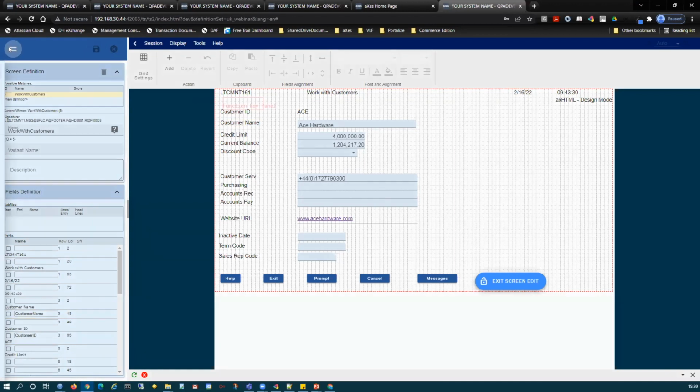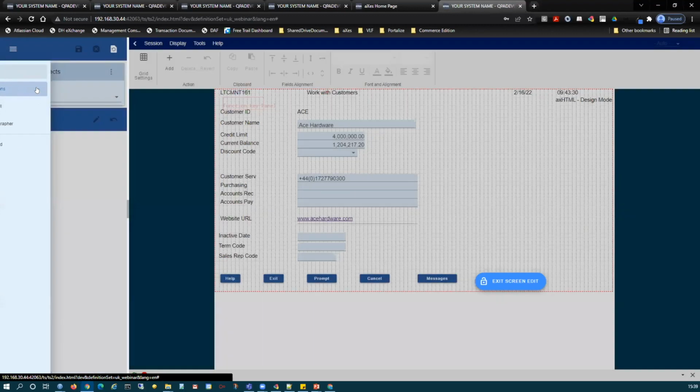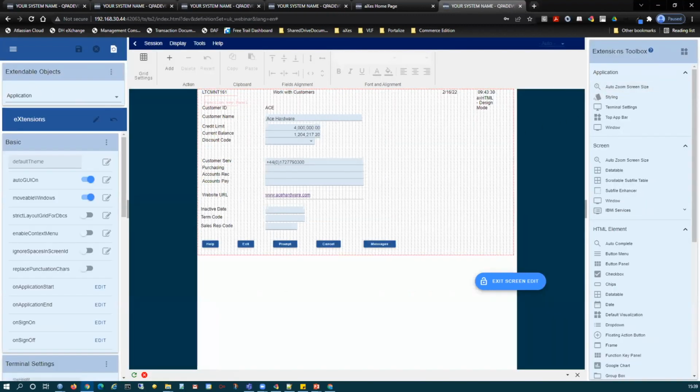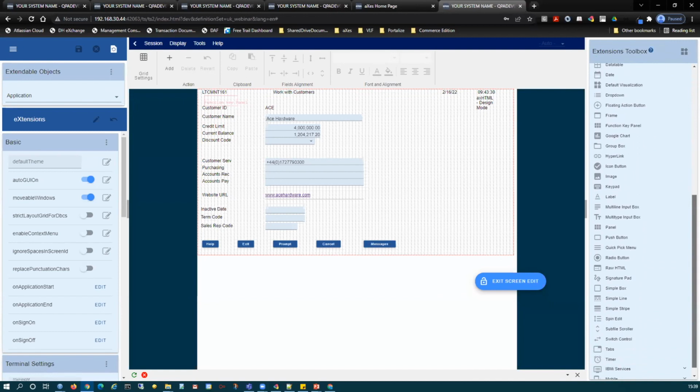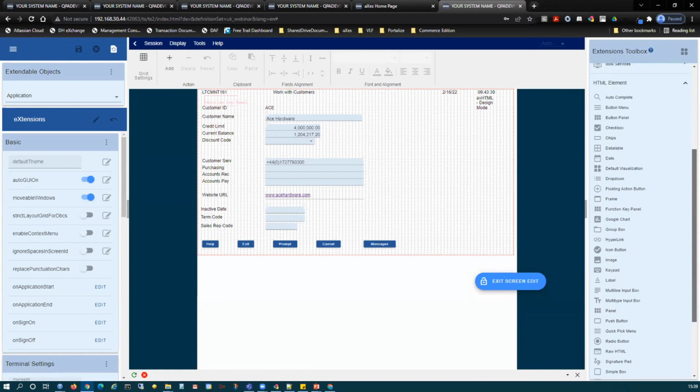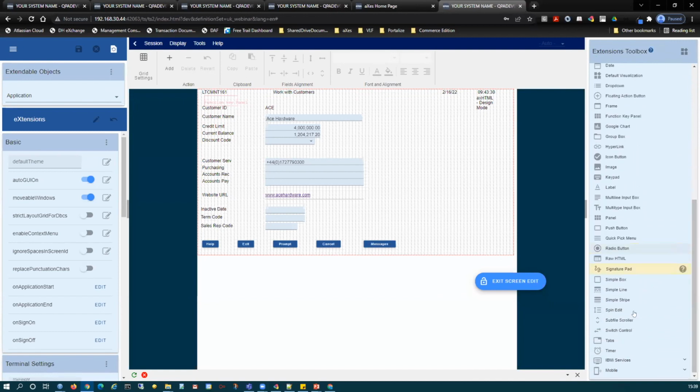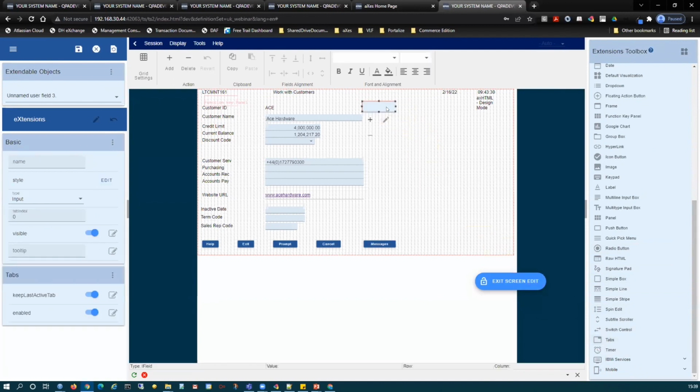So I go again to the left and I go to extensions. You'll notice now that I've got a menu on the right-hand side, which is my extensions toolbox. This contains all the different controls and visualizations that I need to do my development. Now, for this particular example, I'm going to use a tab sheet, mainly because I like the look of the tab sheet when it's rendered on the screen. And I can then just resize that to fit like that.